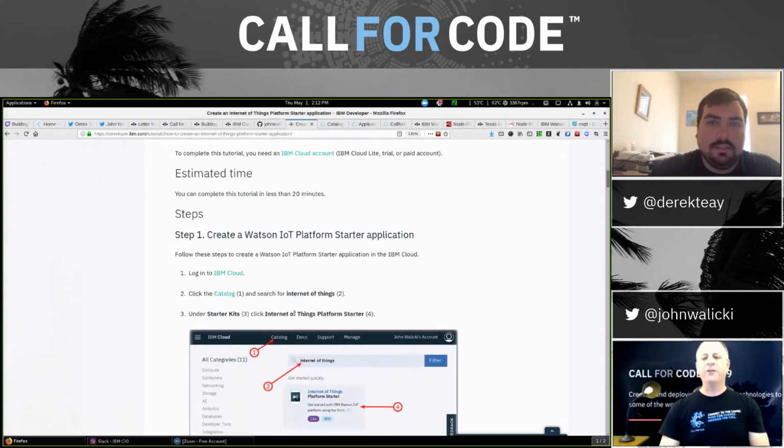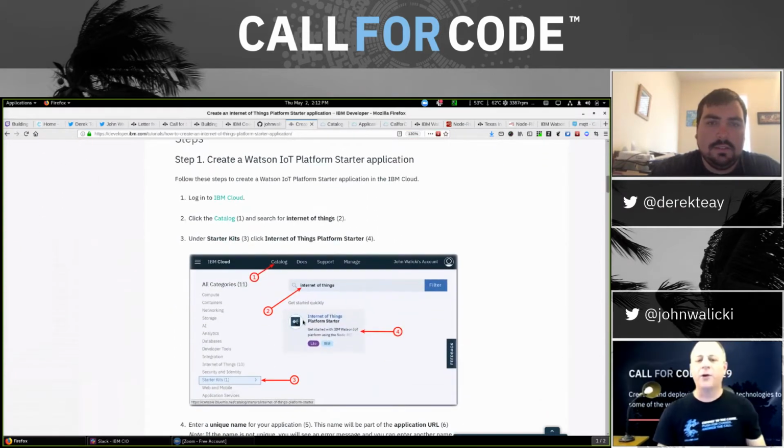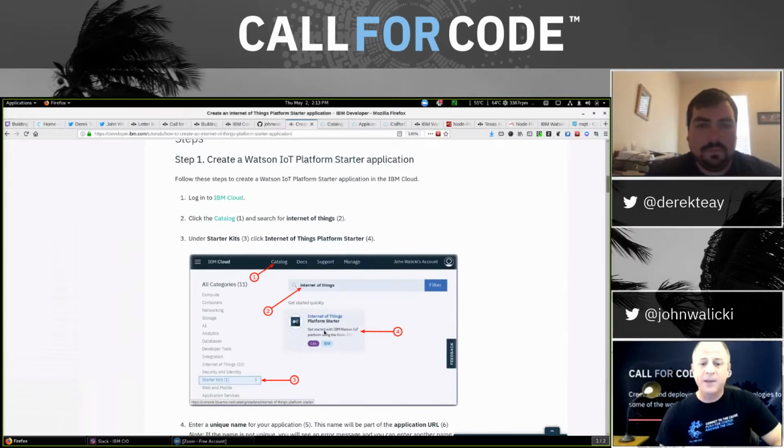So the first thing we're going to do is create ourselves a Watson Internet of Things starter application. And of course, you want to get yourself an IBM Cloud account. If you don't yet have one of those, go to cloud.ibm.com/register. Those of you that already have an account, go to /login. And I've already logged in, but you want to jump over to the catalog.